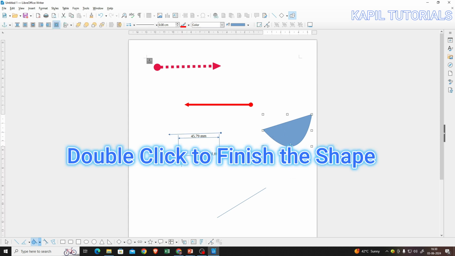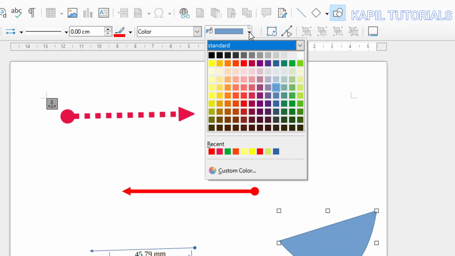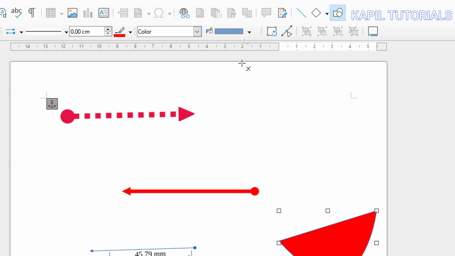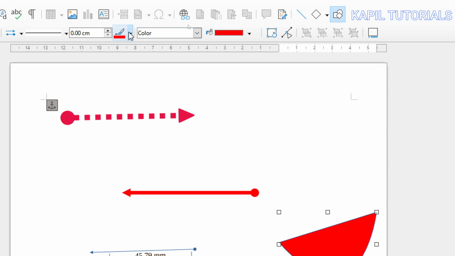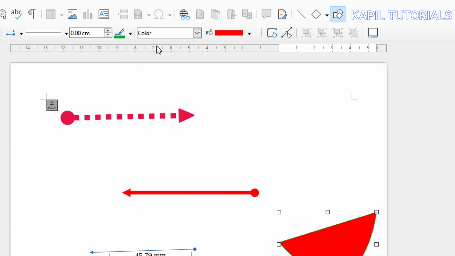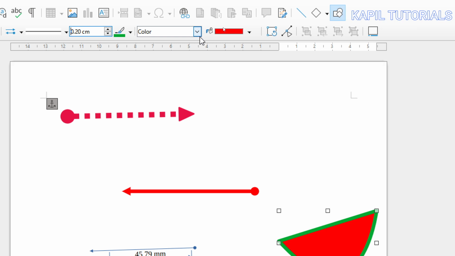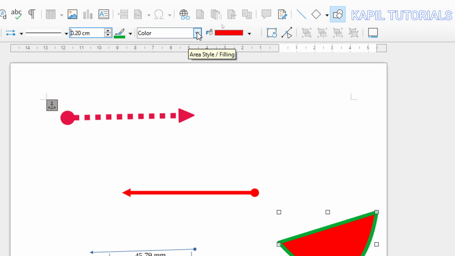Now here, it is already filled up. Here you can change the color. Fill color you can change. Suppose I'm filling it with red. Now here both the options can work. Line color can also work, like suppose green, and here I'll increase the line width. You could see now. Okay, I hope this is clear to you.